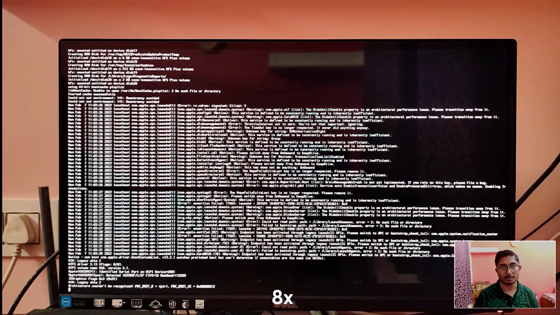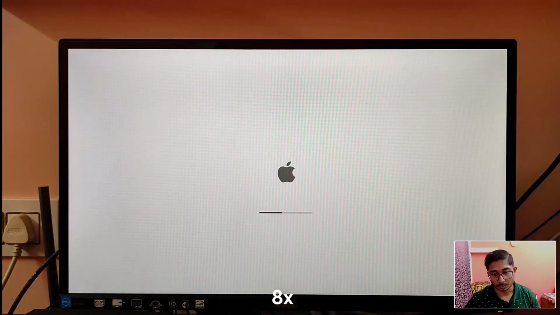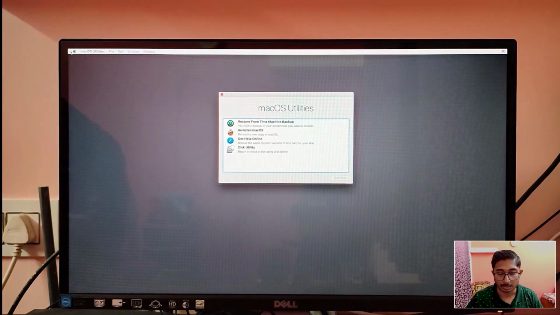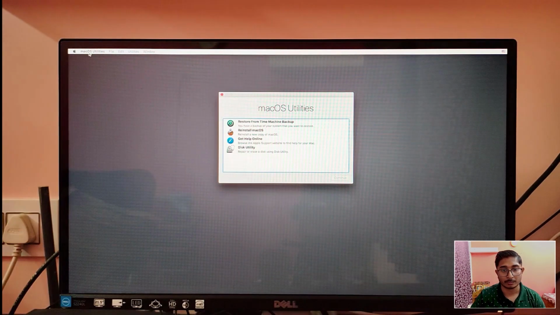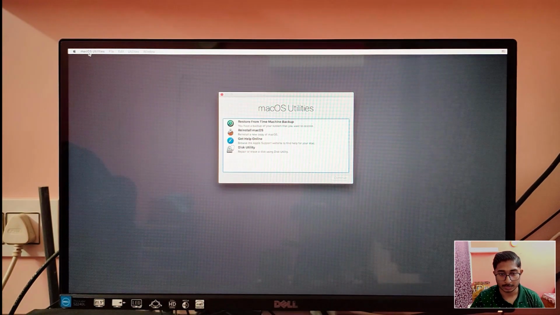It may take a few minutes to load the installer. So here we are in the installer, macOS utilities. So first we need to use the disk utility and format the disk.